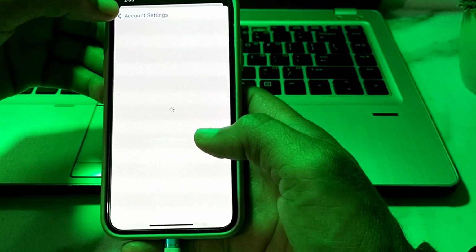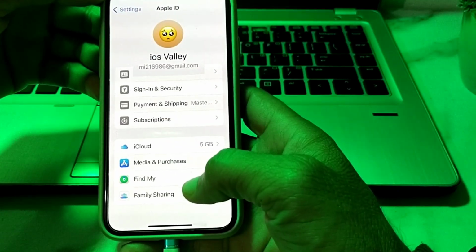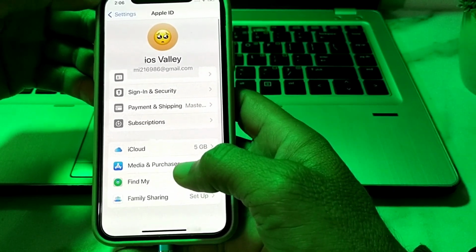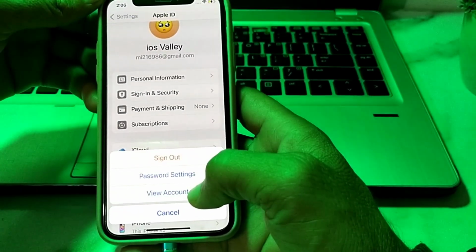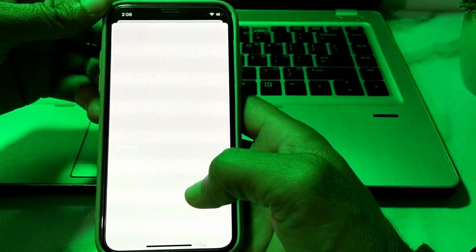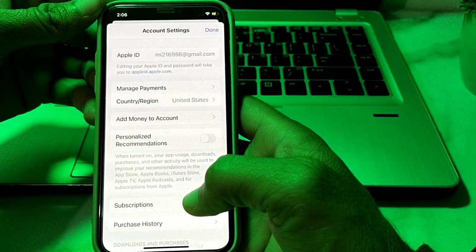First of all, you'll have to go back. Then again you will have to open your Apple ID. Then tap on media and purchases. After that, tap on view account. After that, you will have to wait for a few seconds.